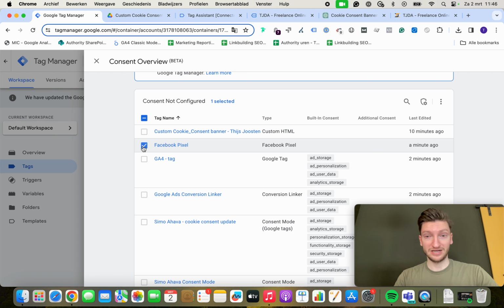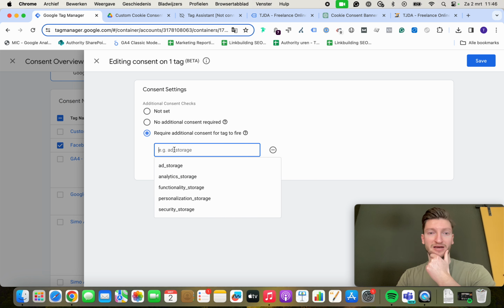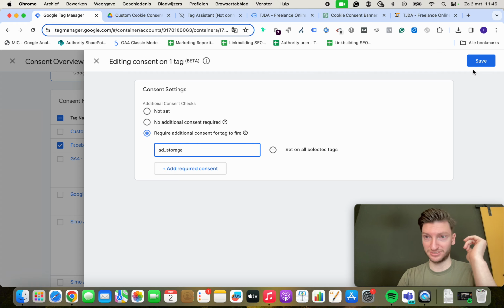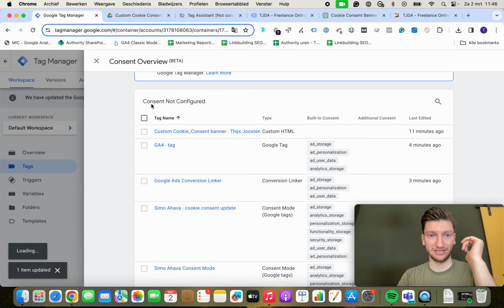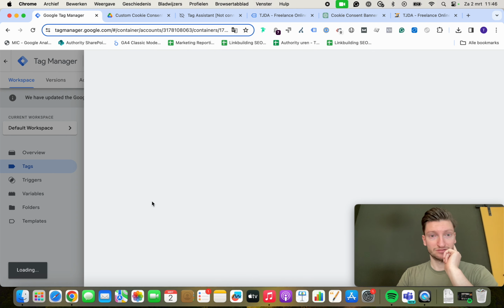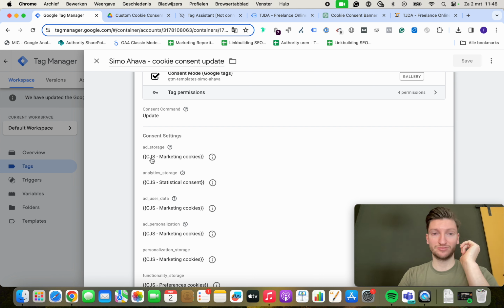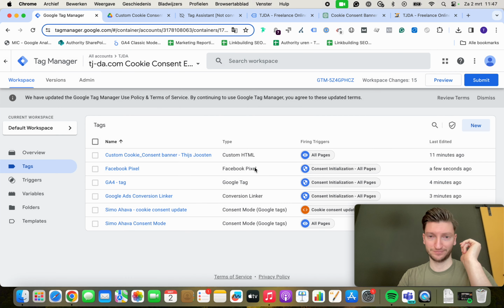What we need to do here for the Facebook pixel, for example, or Snapchat, TikTok, basically any platform outside of Google, is that we need to make sure that it sets consent. Here, for example, we know that it's a marketing cookie, so we're going to say require additional consent for tag to fire. And here it already gives the options. We're going to say add storage because it's a marketing cookie. And if you remember correctly, in our cookie consent, we've said that add storage is granted whenever the marketing cookies are granted here.